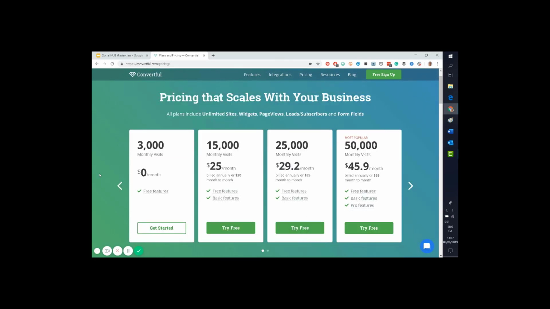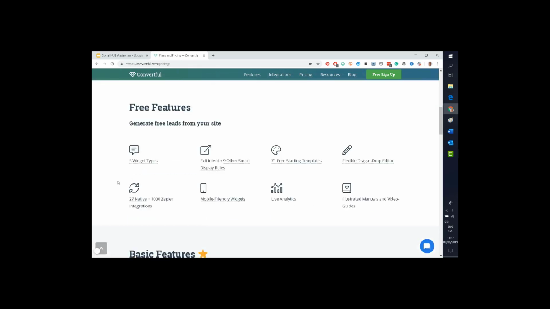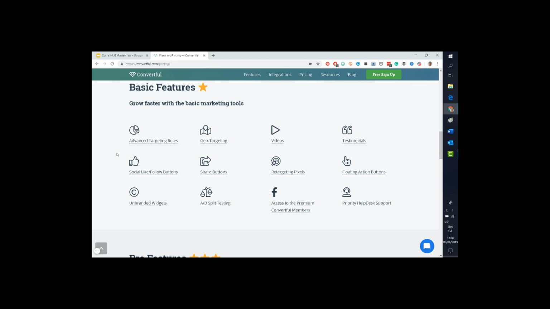In terms of pricing, you can use first of all the free plan. To be honest, when you're just starting and you want to just test the tool, I recommend you try that. And then you can upgrade your account depending on how many visits you've got in your account, but mostly about the features that you can get. So you have free features. You can have up to 5 widgets with the free account, 71 templates, and you can have 27 native Zapier integrations. I still prefer to have at least the basic plan for geo-targeting and integrate video, do testimonial, and floating action button.